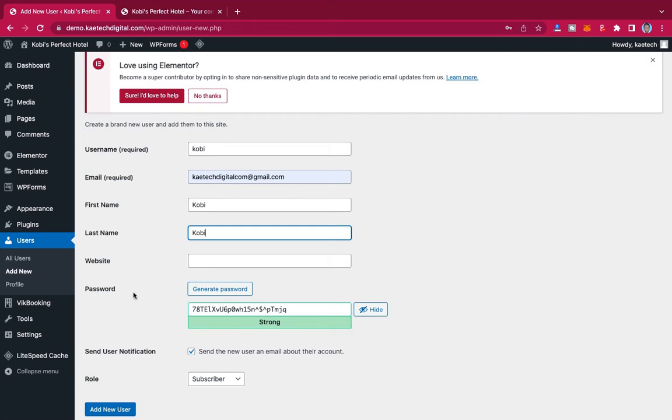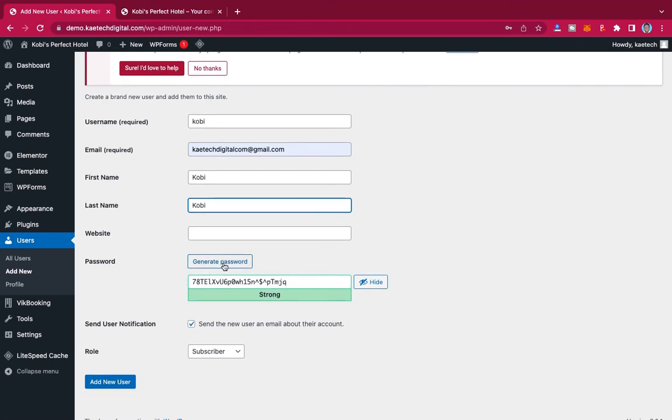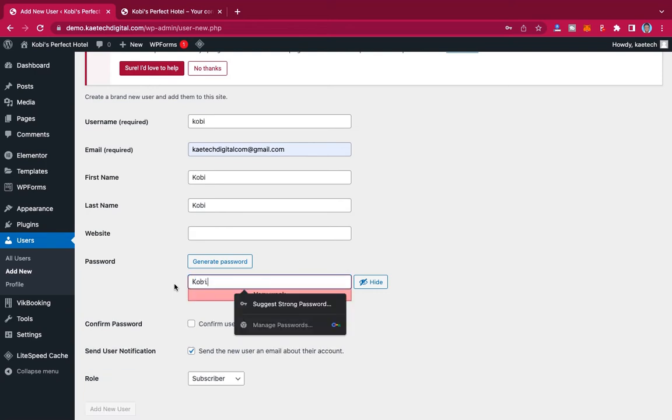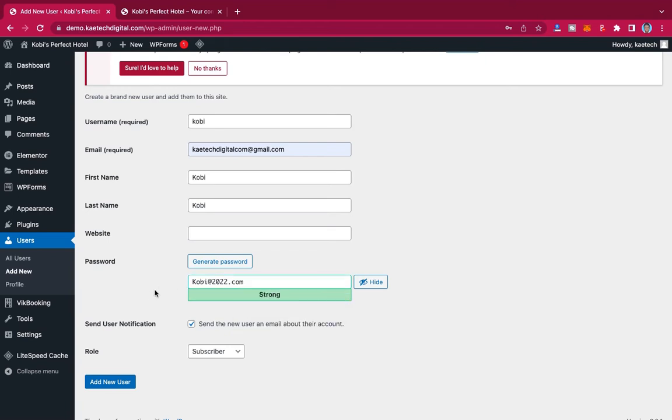Now of course for the password over here, you can decide to generate the password, or you can give the person a temporary password, and later on the person can change it. So let's say I give a password as Kobe at 2022.com. That is the password I'm giving. The password should be very strong, that is the most important thing. That is why I added this symbol and this dot to it, and also this capital letter, to make it very strong.